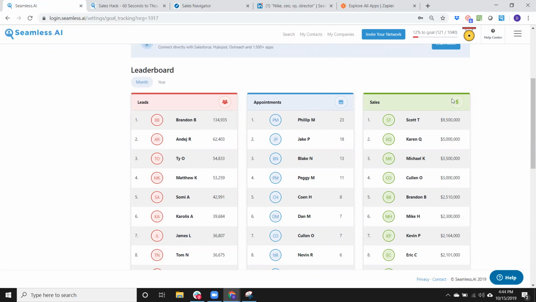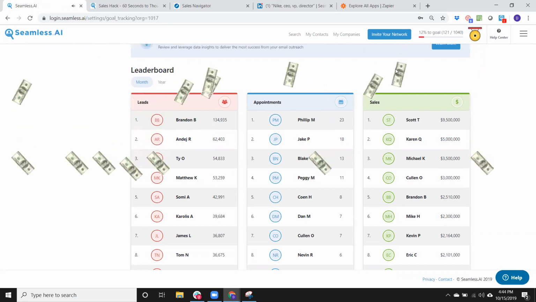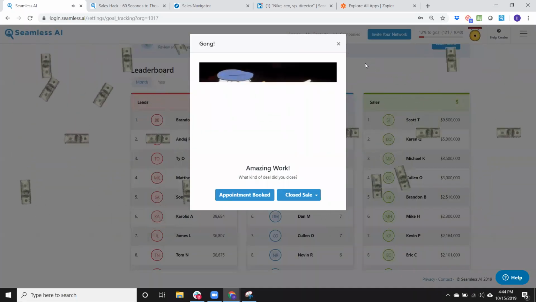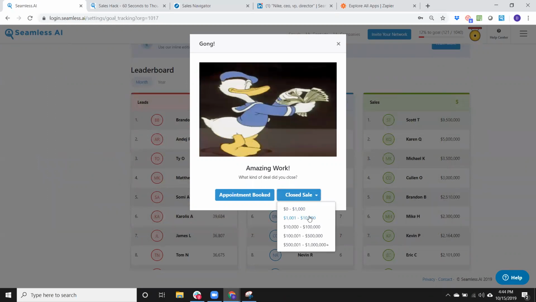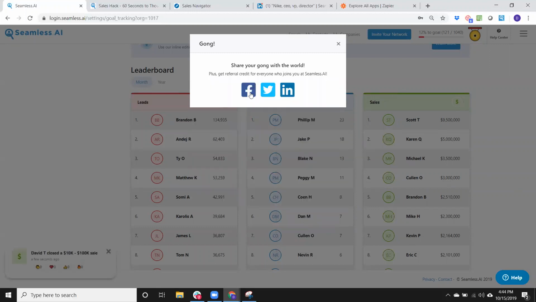To do that, all you have to do is come up here to the little gong. So anytime you book a meeting, anytime you close a big deal, come on up here and give the gong a tap by clicking your mouse. And you're going to get a little gong sound. It's going to make it rain. It's all fun, right? But it's going to be a way for you to share your success both within the app and also get that social proof out there. So you can let us know how much business you closed and then share that.